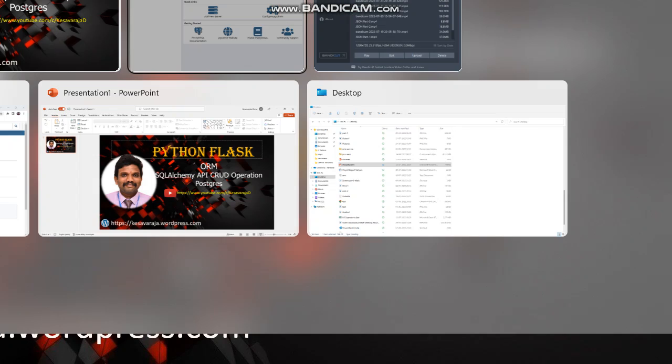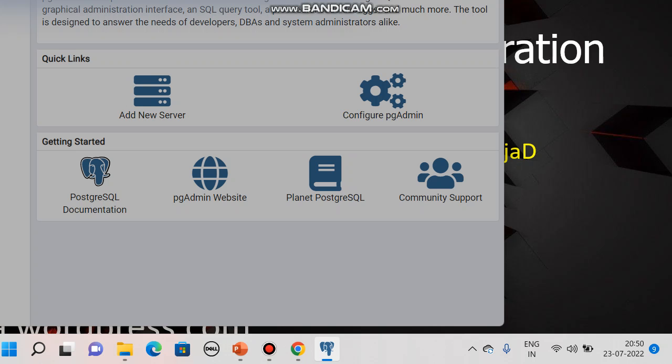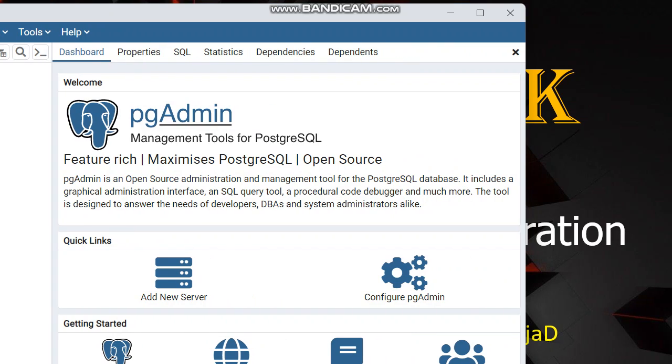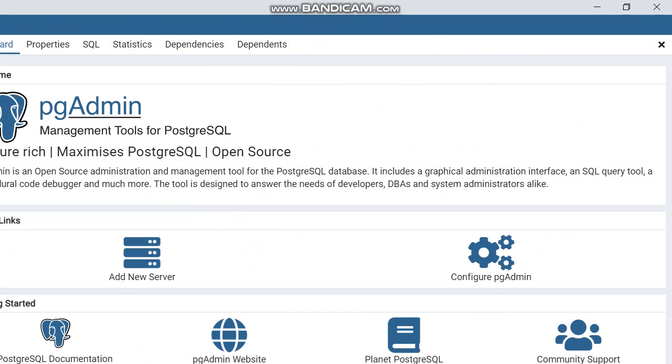So I will enter into pgAdmin. At the initial stage, it will ask for the master password. I will set the master password as Postgres. So I will press OK. Now the complete pgAdmin portal is open.